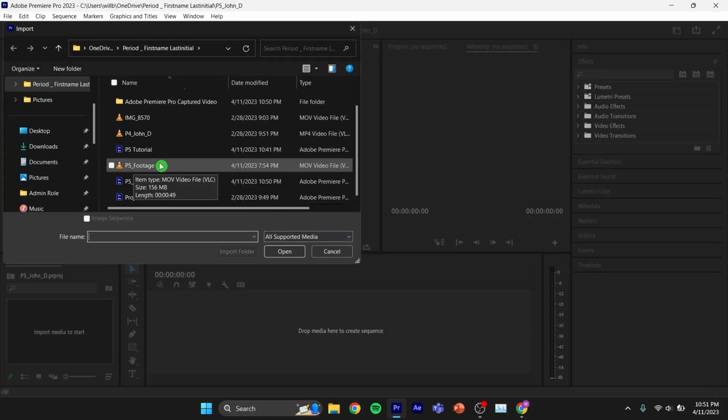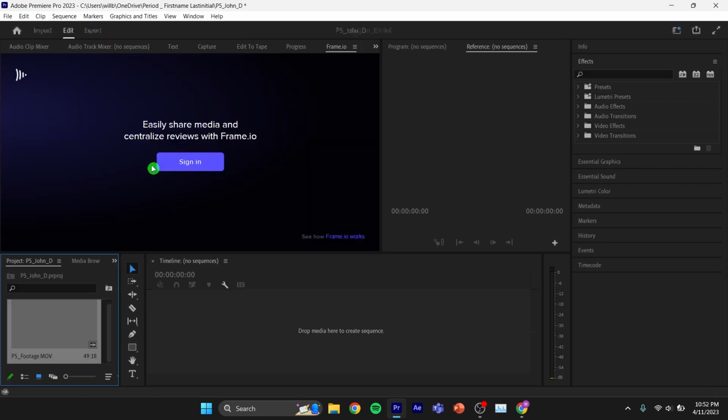We should have that video clip. I named mine P5 underscore footage, but this should be the clip of us taking those two little paper balls that we had in the studio and tossing them to the ground. So once we know where that clip is, let's go ahead and double click it. We are now bringing our footage right here onto our timeline.